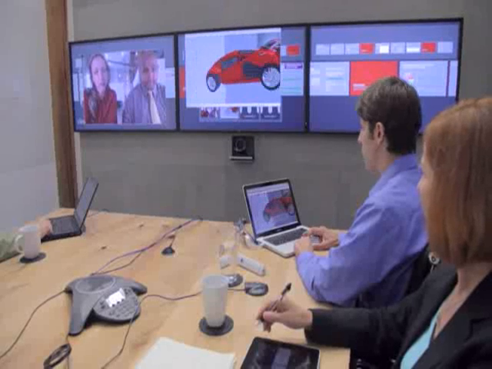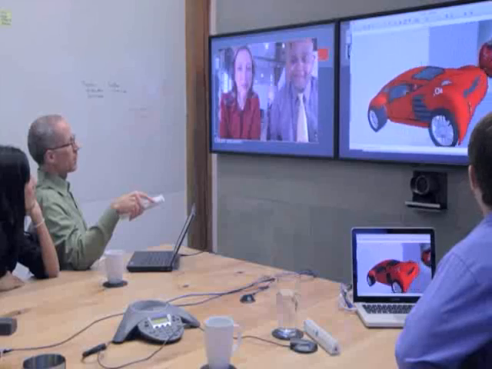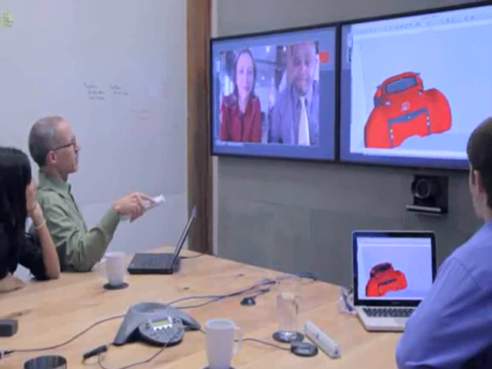For example, if one of your colleagues is sharing a 3D CAD model, you can use the wand to drive through, to navigate around, to fly through that model. If one of your colleagues is additionally sharing a spreadsheet, you can use the wand to scroll through the spreadsheet data.